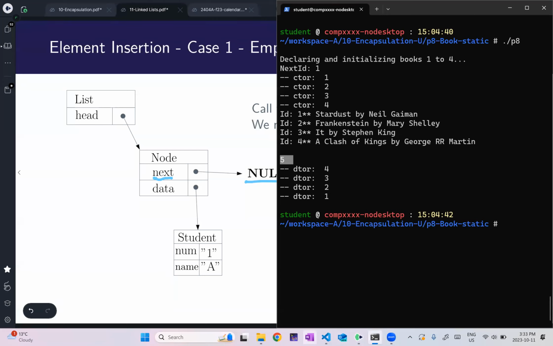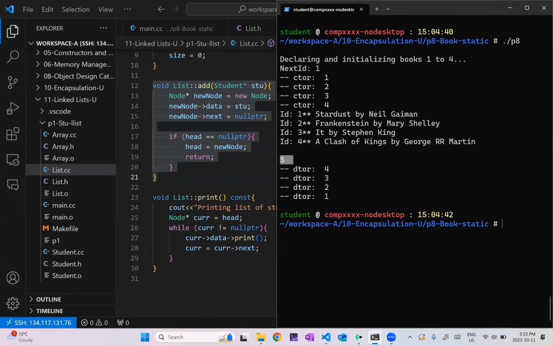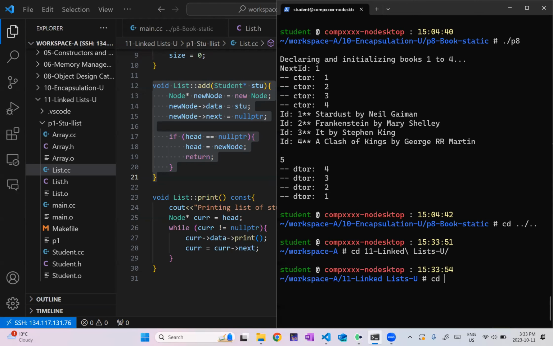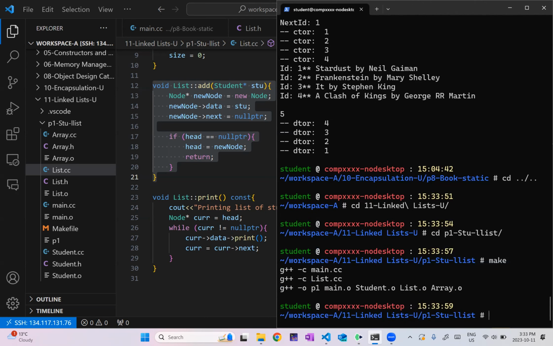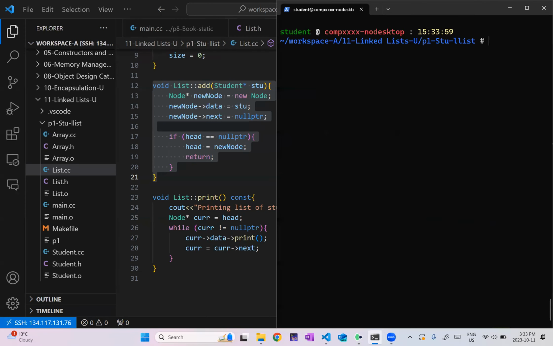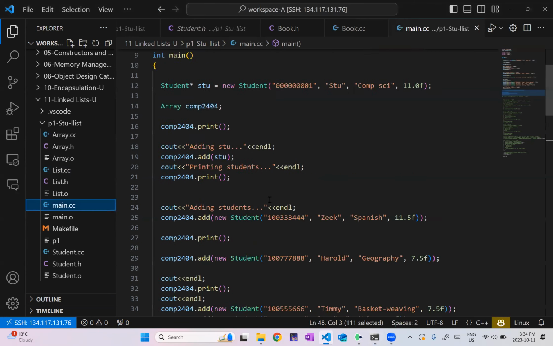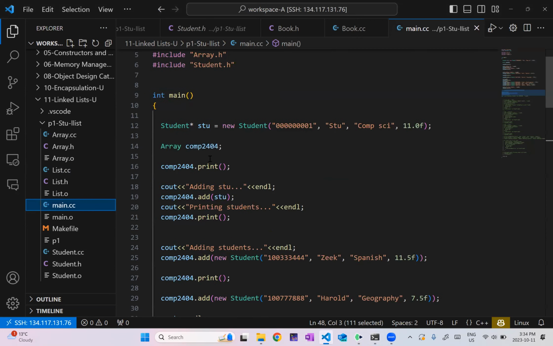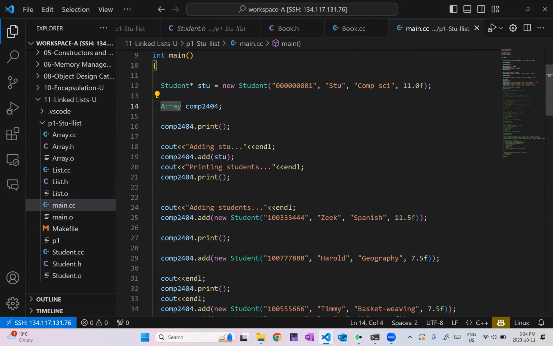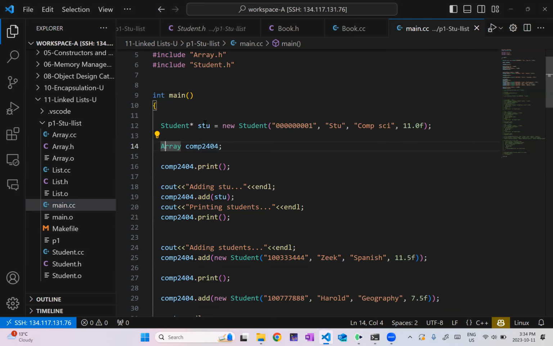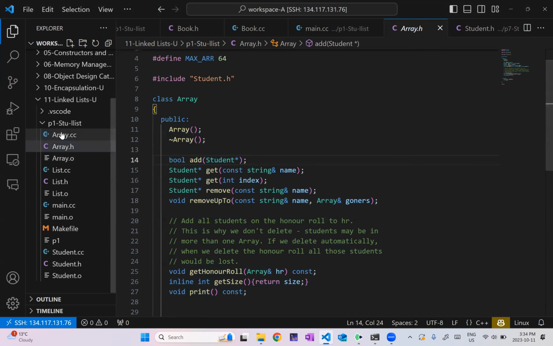So let's see. Okay, so far so good. All right, so let's see what my main function does actually. Okay, so right now I have an array called COMP2404. I make a new student Stu, I add that to COMP2404. That's my array-based list here.